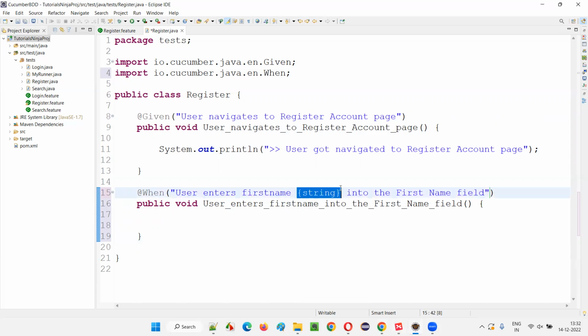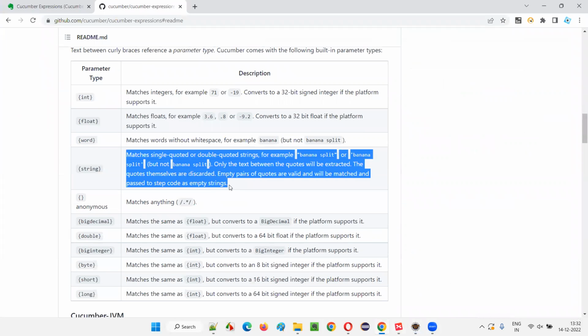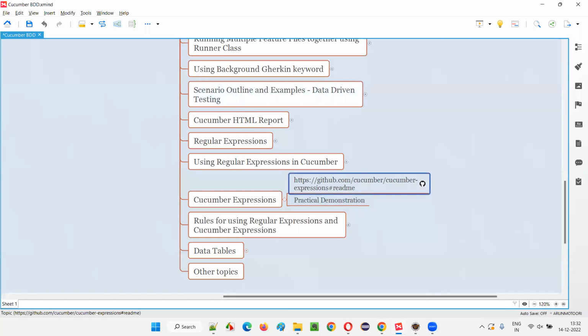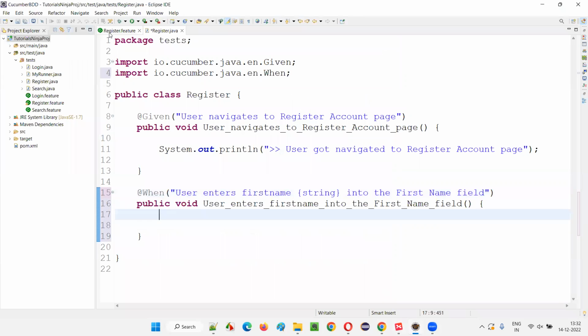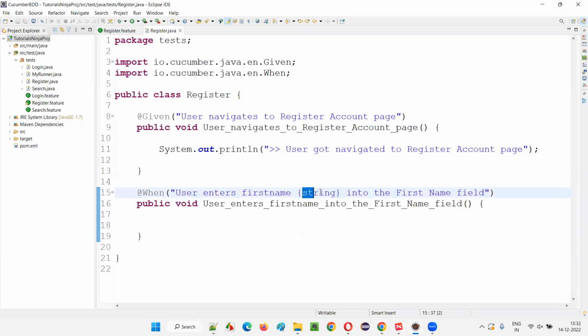This is what is a Cucumber expression. If you see here in the documentation also, for matches anything, we can use string here. It will accept any string. If it is a single word, it can also be accepted. This is only one word, there are not multiple words. So we can use string here. Come back here and click on save all. You see, the highlighting is gone. That means the implementation is done. In place of string, you can also use word, for a single word.